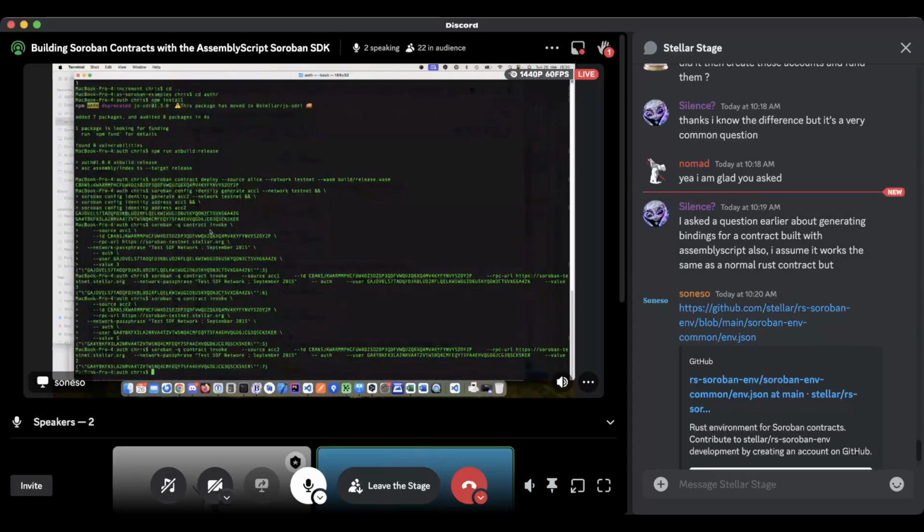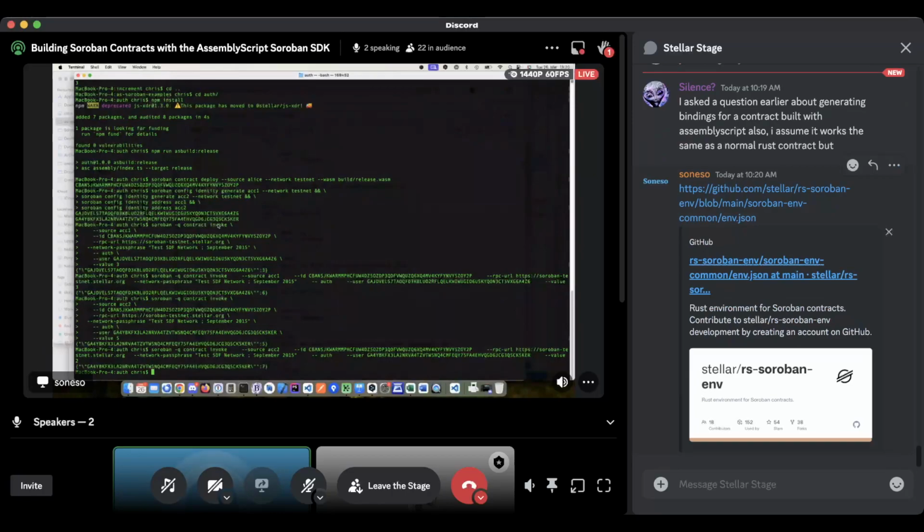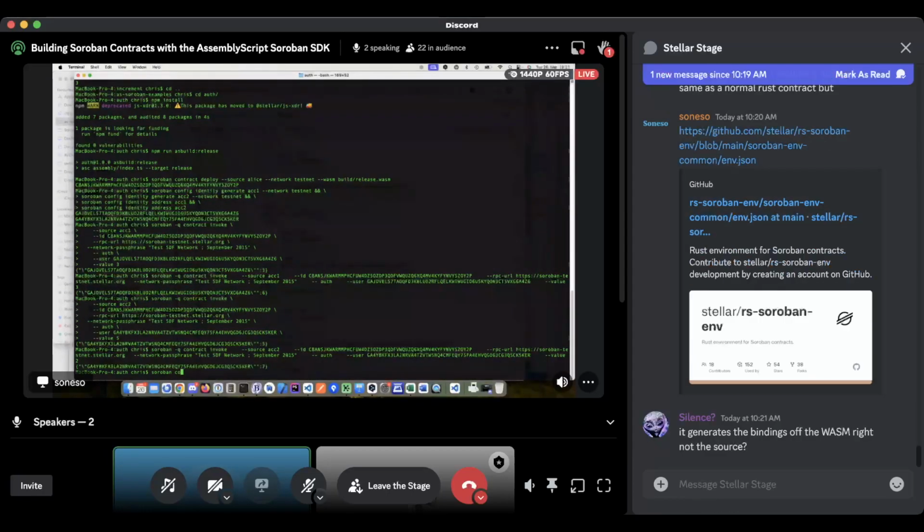You can use the Soroban CLI to generate the bindings, because these bindings are generated based on the contract spec. So like soroban contract inspect.